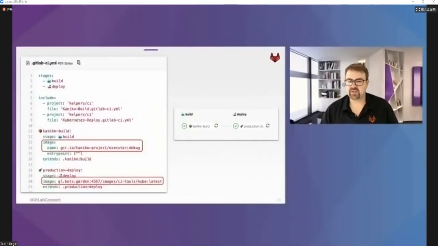In the same way, we can define what image each job needs to use. In this example, the first one is used to construct the Docker images. The second one is used to deploy them to the Kubernetes cluster.